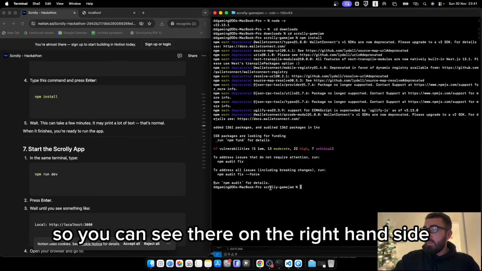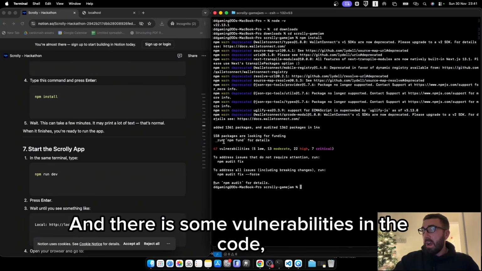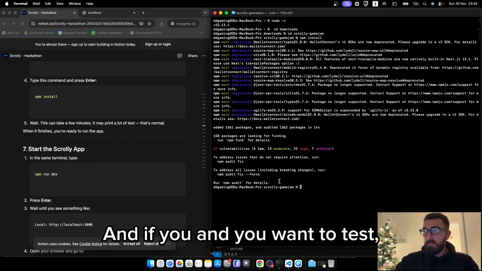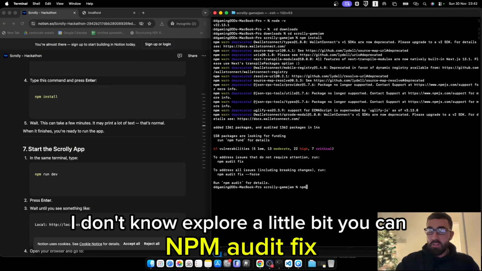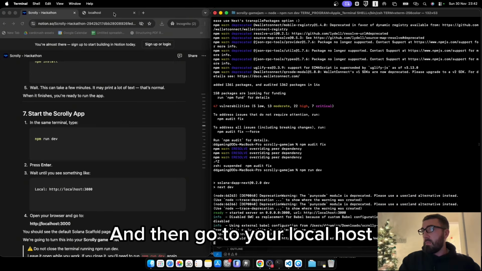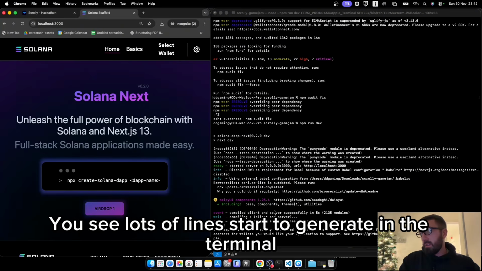You can see there on the right hand side, it's added 1,361 packages and audited 1,362 packages. And there are some vulnerabilities in the code, nothing to worry about for this purpose. If you want to explore a little bit, you can npm audit fix. What we're going to do is npm run dev, and then go to your localhost, click reload, and you'll see lots of lines start to generate in the terminal.